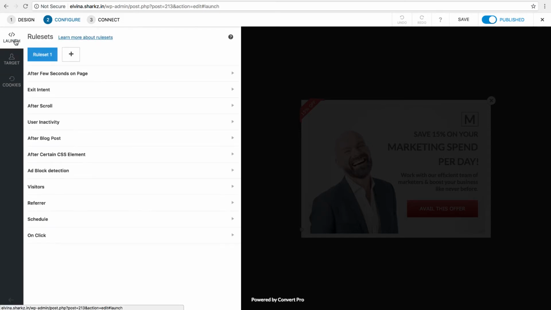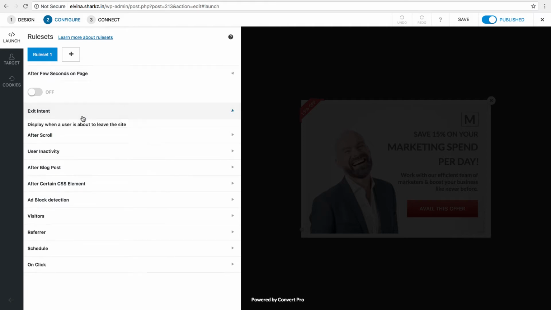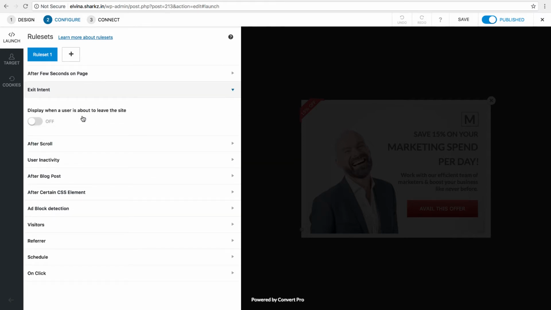So under the launch triggers, you have various different triggers like the after few seconds on the page. When enabled, you are asked to set a number of seconds over here. This will ensure that the pop-up will appear after the set number of seconds when the user arrives on the page. The exit intent is the most commonly used trigger.